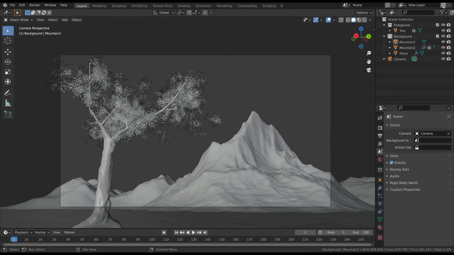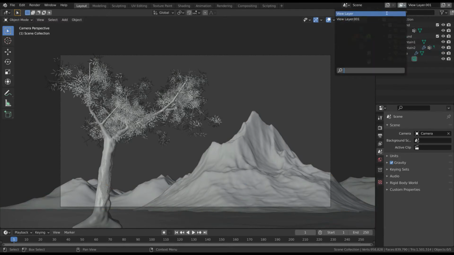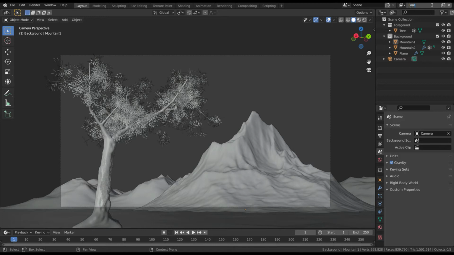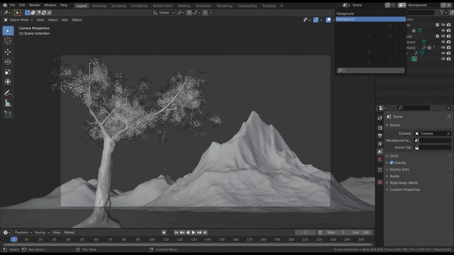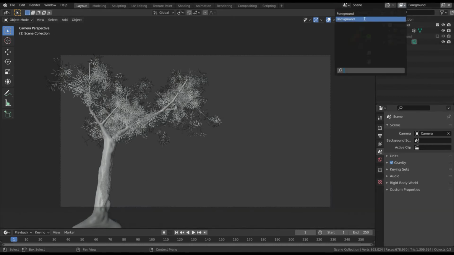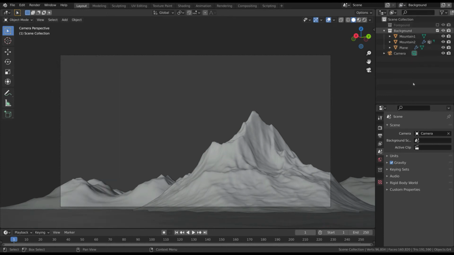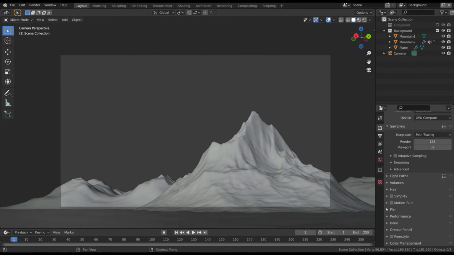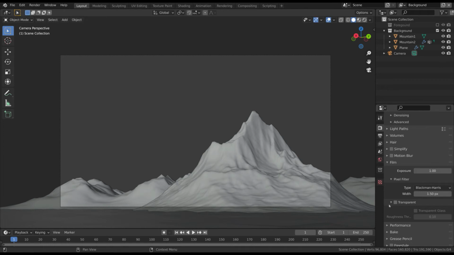Now add a new view layer and rename the first one as foreground and the second one as background. Okay, now we have to set the rendering visibility for the collections in each layer. So, in the foreground layer, disable the rendering for the background collection. In the background layer, do the opposite. We also have to set the background as transparent, otherwise the single images will be rendered with a solid background. Open the Rendering Properties tab and check the Transparent option in the Film tab.